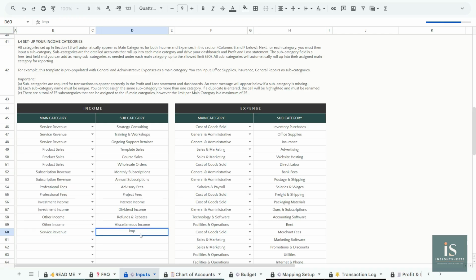You can see I already have Strategy Consulting, Training and Workshops, and Ongoing Support Retainer. All of these will roll up into the single Service Revenue category on your profit and loss and dashboards. This allows your reports to stay clean at the top level while all the detail is captured underneath. On the right side, we have expenses, which work the same way, so I won't go through it in detail.